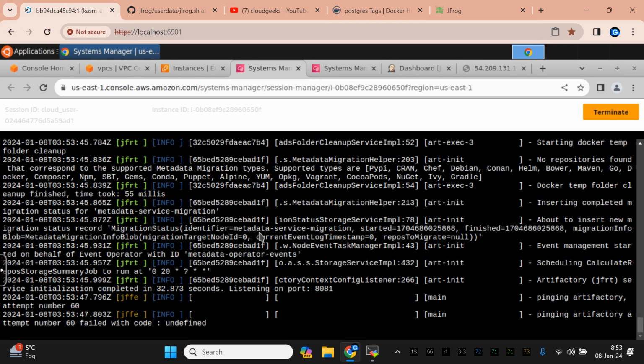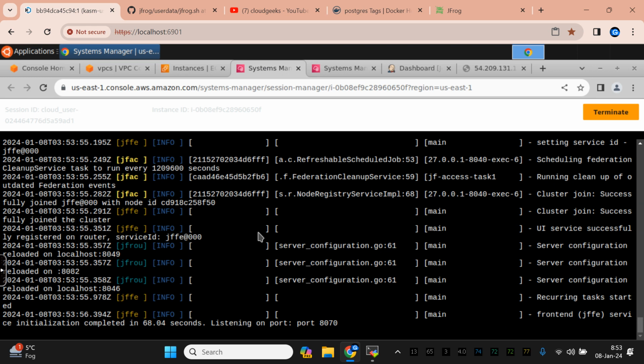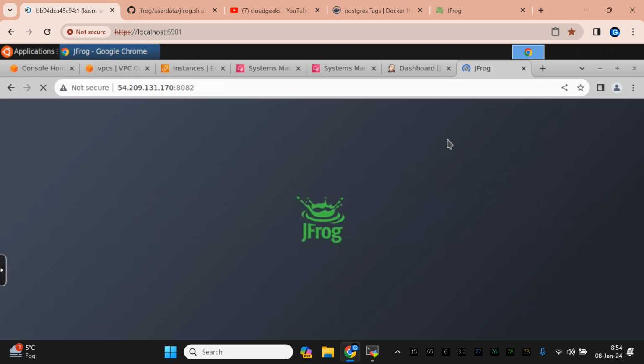Anyway, we are actually setting up, and let's try to refresh it. Refresh the same stuff that we have. We are trying to set it up. 8082 is the port, right? And then we are going to let it provision. You see, now our JFrog is available.